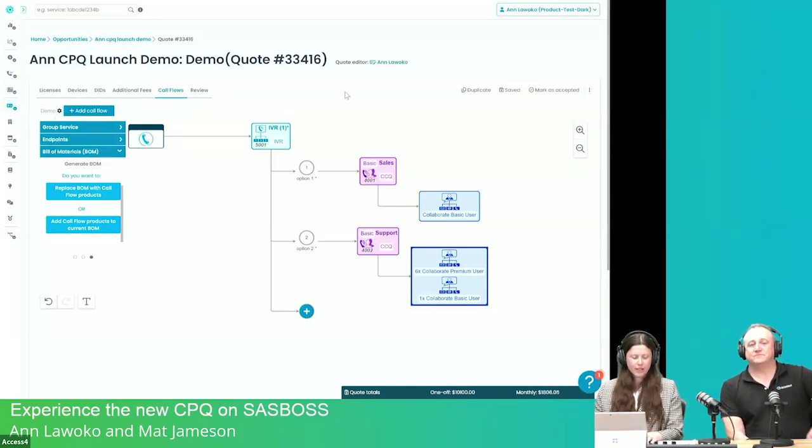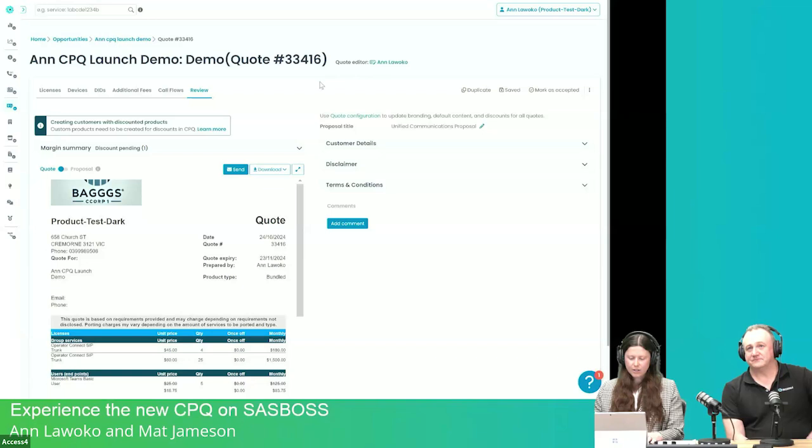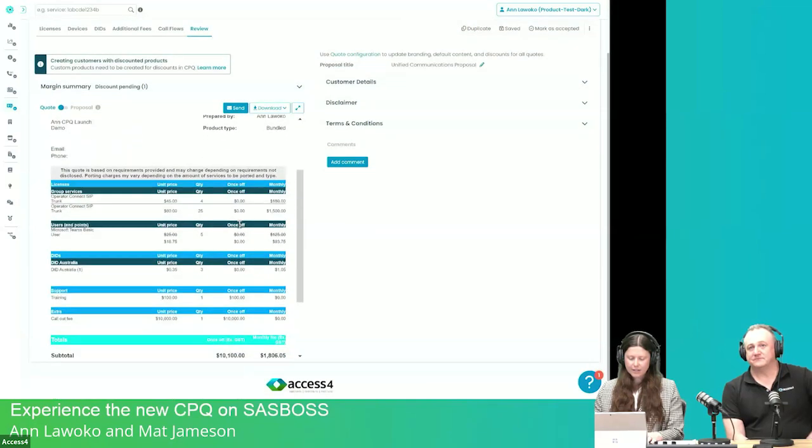So yes, you can do that. All right, the last and final step is reviewing. So you can go through and look at what you've quoted up and how it's going to look to the customer. So this is the quote version, the proposal version, which gives you that big long catalog brochure, longer version of the quote with all the product information in there.